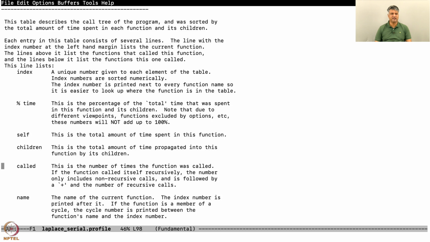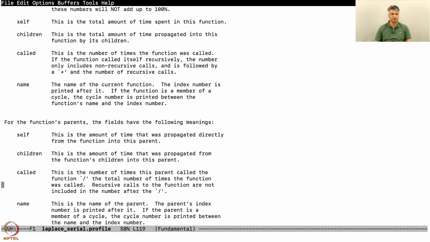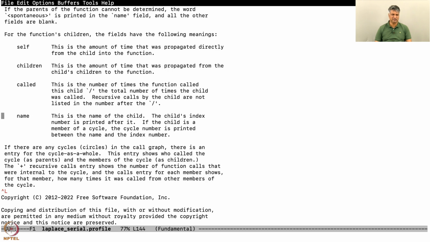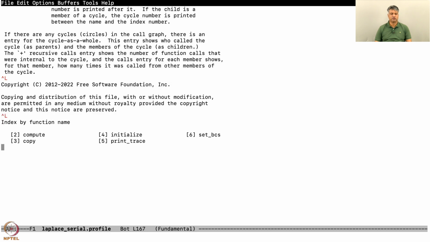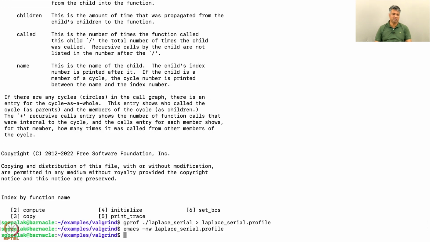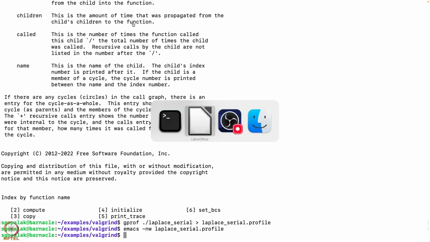So this is the total index, and you can then read through this entire prose to figure out what each of these values mean. So this is a very simple code for Laplace serial. You can have very, very complex programs which have hundreds of functions which call each other, and then you can clearly get an idea of where to put your effort in terms of parallelizing.